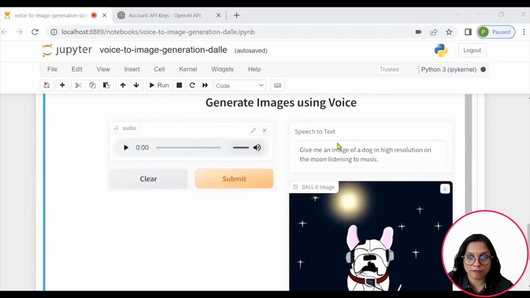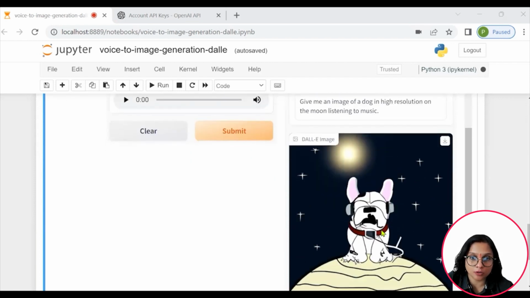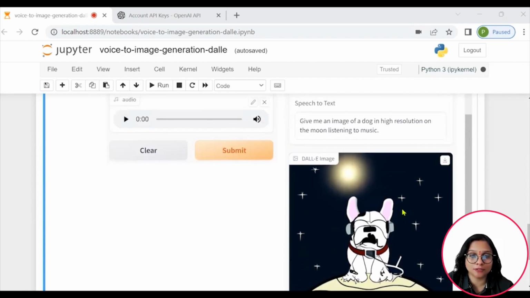The audio WAV file is converted into text here, and then the same is passed through the DALL-E prompt to get us this unique image. So you can try many such different images generated through the model, and customize this to create interesting applications around the DALL-E prompt.